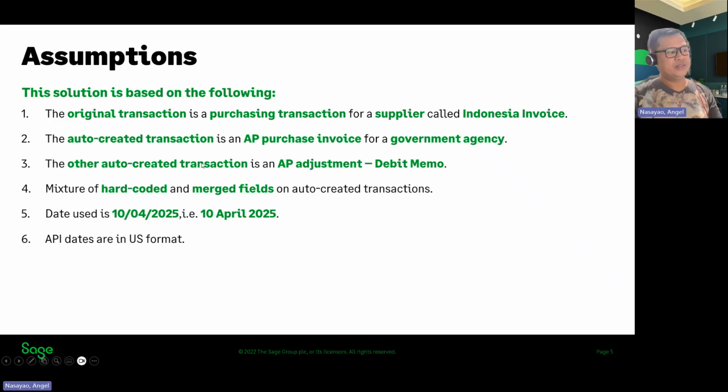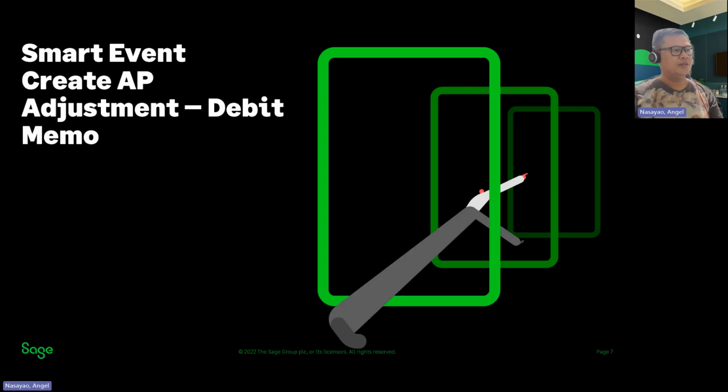And you will notice in here that in the smart events, you will see a mixture of hard-coded and merge fields for auto-created transactions, and we will be using this data to demonstrate. All right, so, smart event in here. The first one is the smart event that will create an AP adjustment, in this case a debit memo.